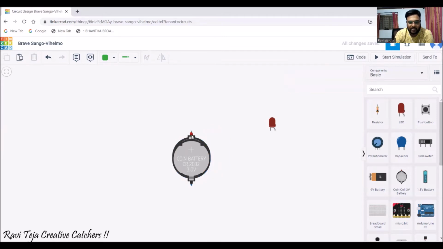Okay, so if you see the coin cell battery over here, the top part terminal is the positive terminal, and the bottom terminal is the negative terminal, right? If you place our cursor over LED, you can see which is anode and which is cathode. Anode is the positive terminal, cathode is the negative terminal. So obviously what we do, the positive terminals of both LED and battery should be connected, and the negative terminals of the LED and battery should be connected, right?